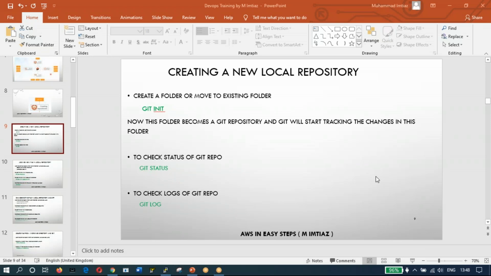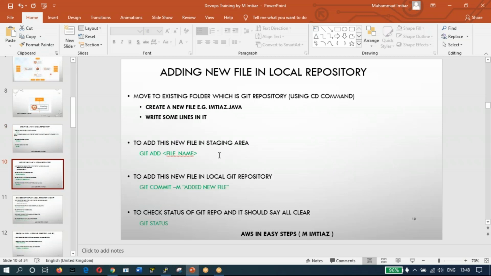In my previous session, we learned how to create a repository and make it trackable with the command git init, and then git status and git log. So we have cleared all these areas in my previous recording. Today we will move forward and start with adding a new file in the local repository.